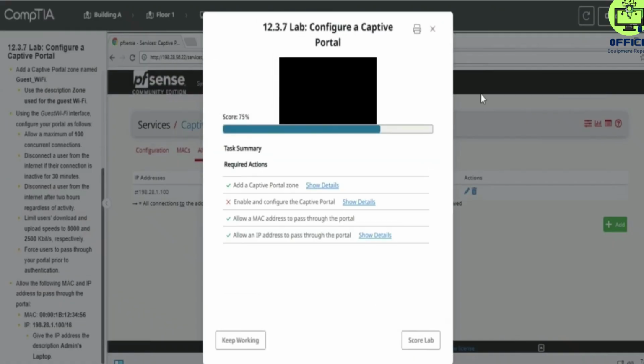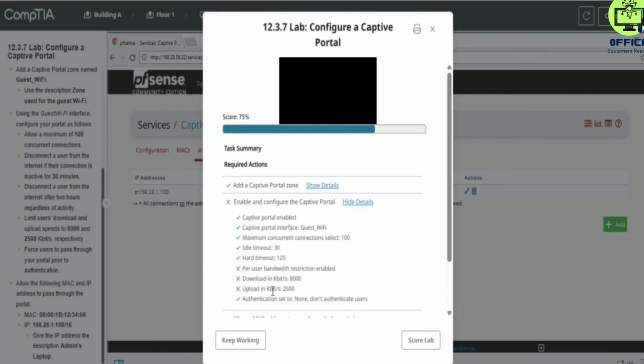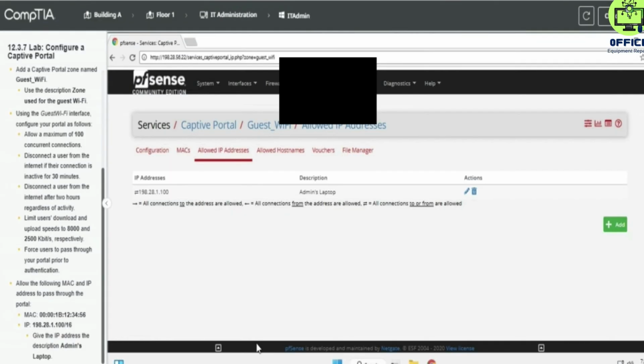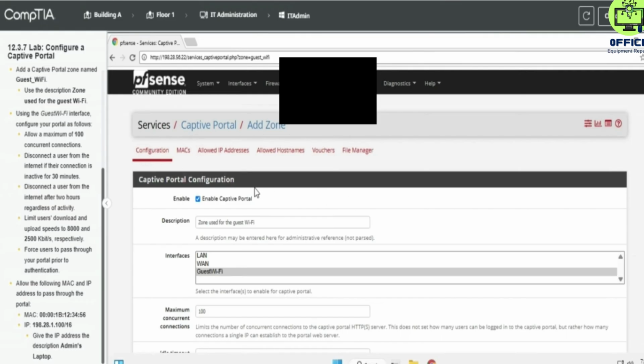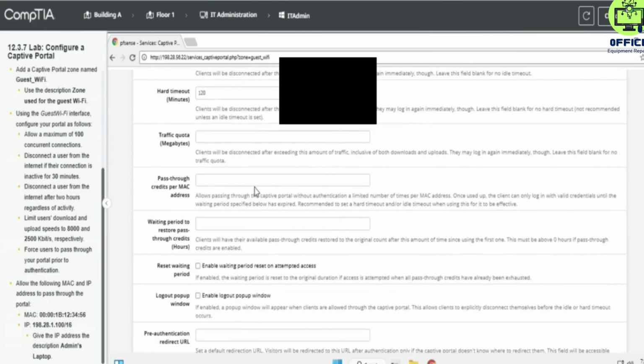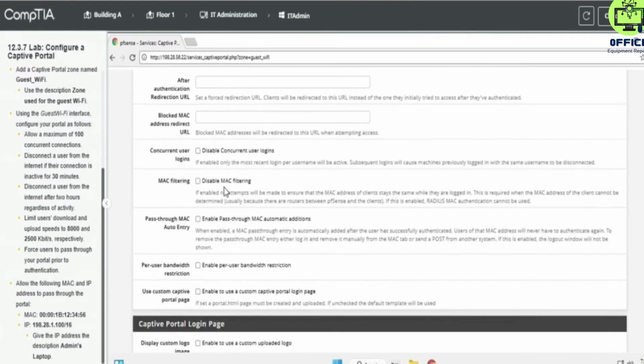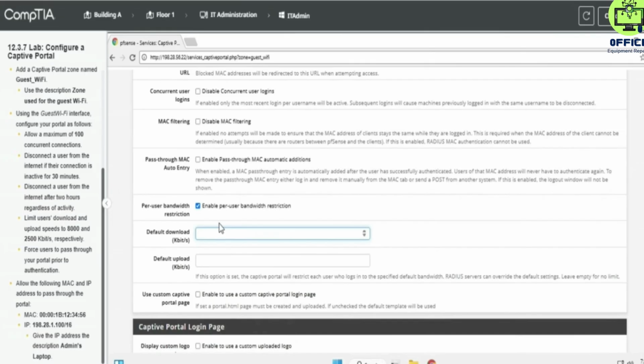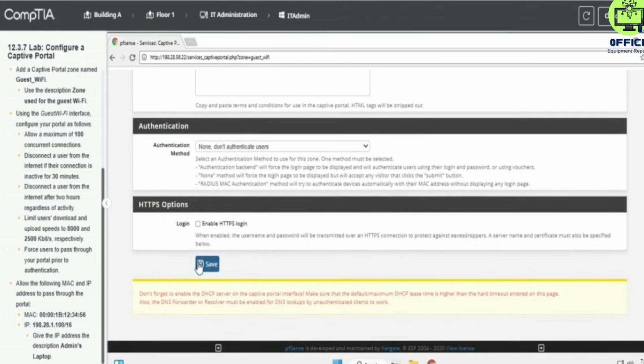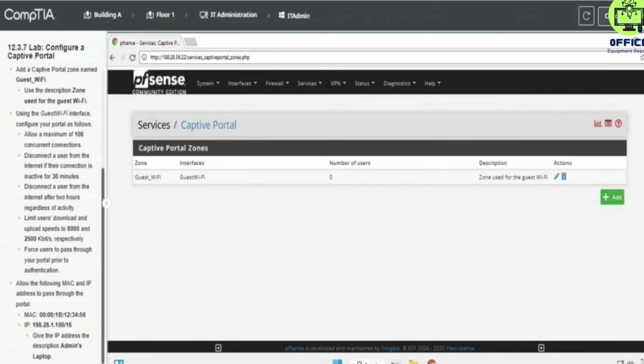Okay, so let's show details here. Okay, so this is mixed. So let's keep working, go back and fix this remaining one we omitted. So let's go to configuration and scroll down. Enable per user bandwidth restriction to 8,500 to 2,500, and let's save and go back and check our answers and see.